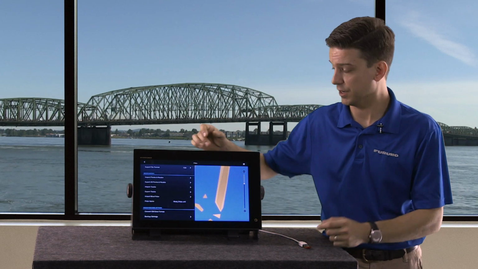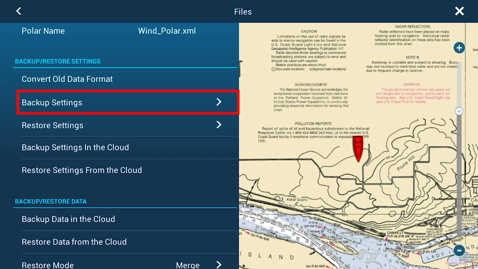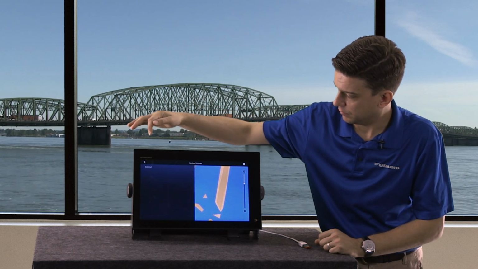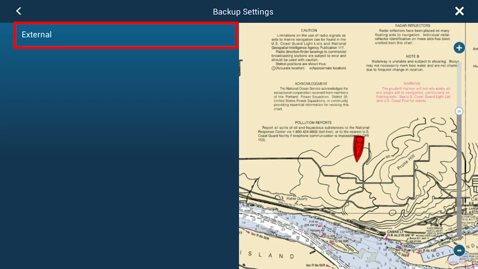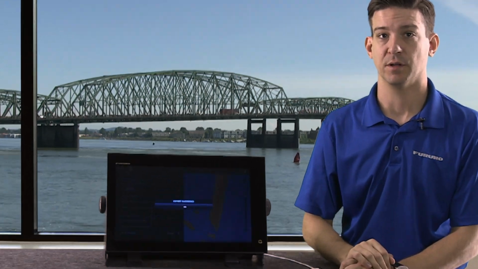The next thing we're going to do is scroll down to Backup Settings. This will save all of the user settings to the flash drive as well. So we're going to click on Backup Settings, and obviously it gives us the external drive as a source, and now it's backed up all of our user settings as well.